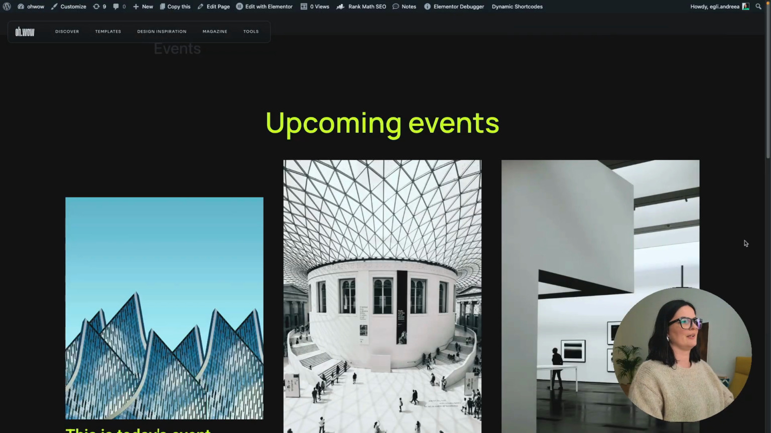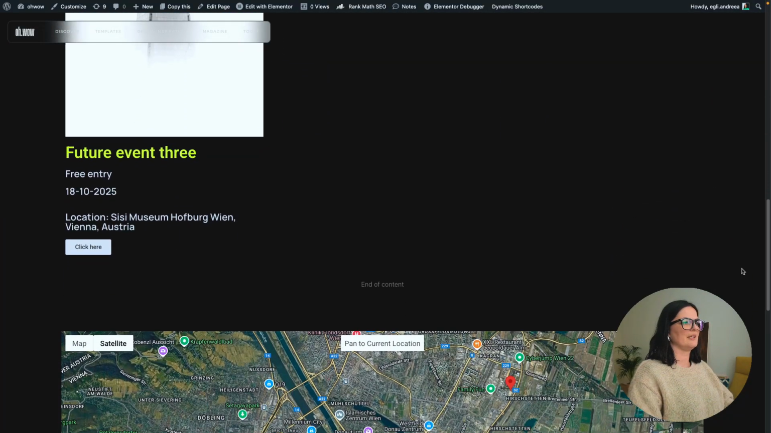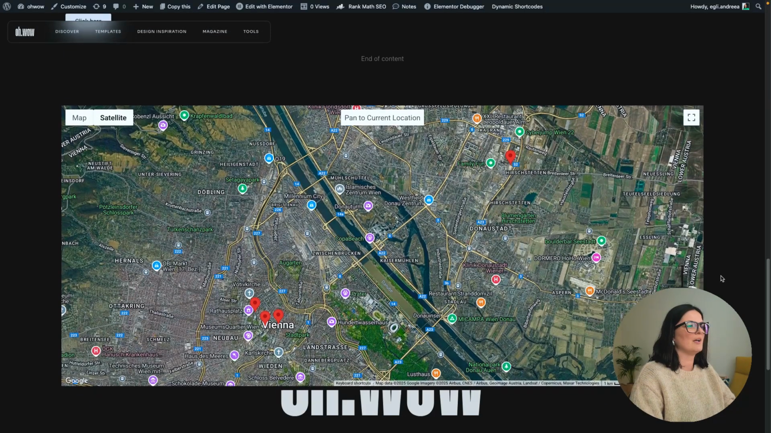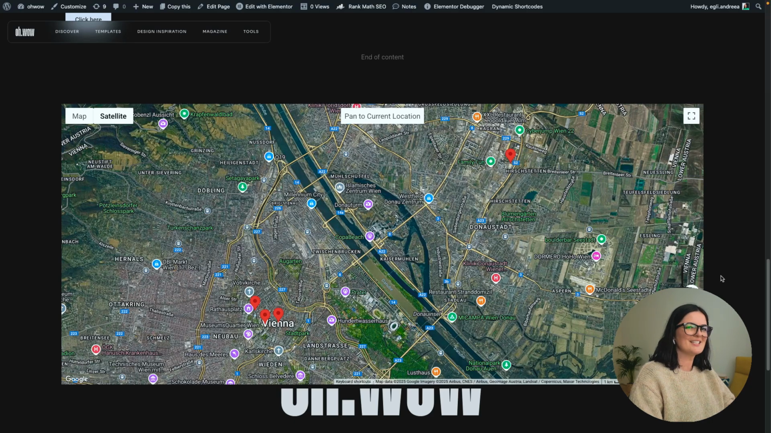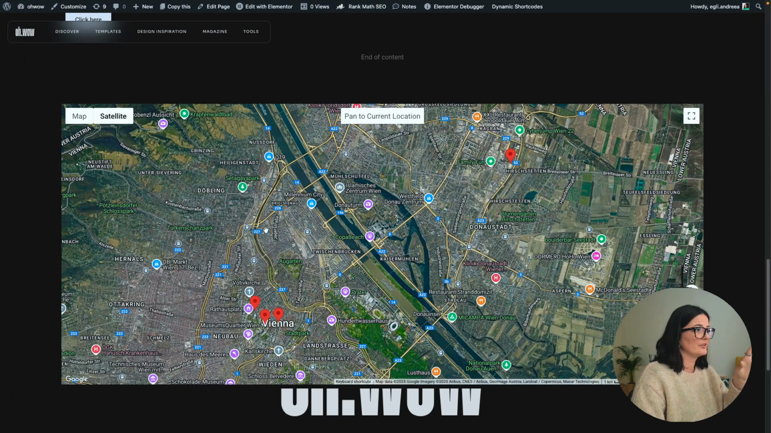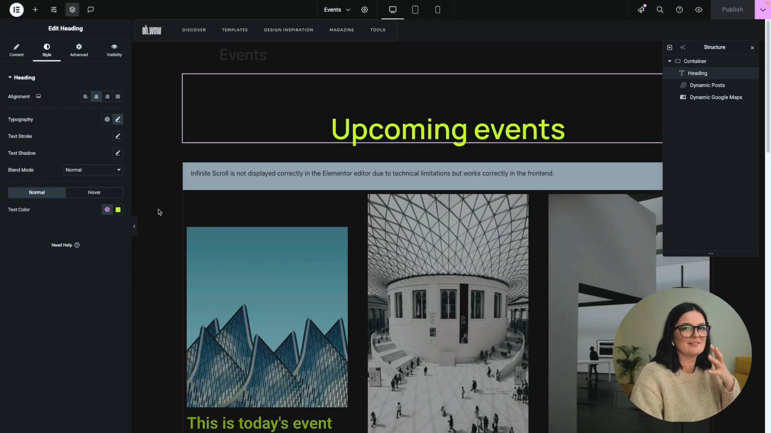All right. Okay. Upcoming events, and we're scrolling, and as you scroll they appear, and then you have end of content, whatever, you can name this whatever you want, and then you have the events on the map. I think this is really cool. I really like this. And of course, as I said, you can customize this however you want. Of course there are limitations, but you can go as deep as possible.